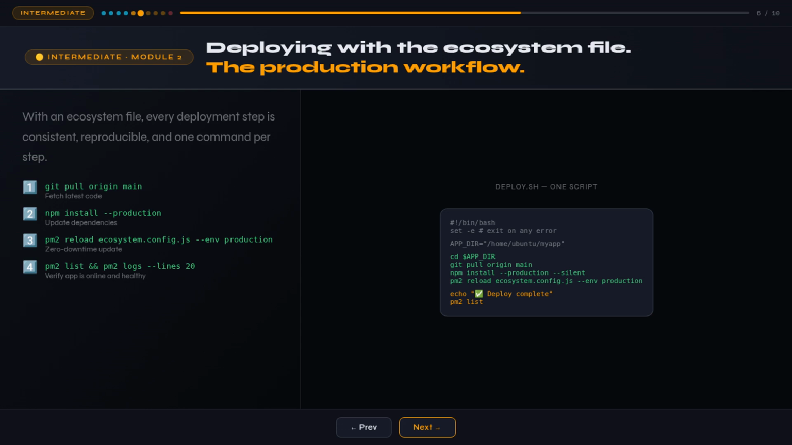With an ecosystem file, all your PM2 operations become simple and consistent. pm2 start ecosystem.config.js starts all apps defined in the file. pm2 start ecosystem.config.js --env production starts them with the production environment variables. pm2 restart ecosystem.config.js restarts all apps. pm2 reload ecosystem.config.js performs a zero downtime reload for all apps simultaneously. pm2 stop ecosystem.config.js stops all apps defined in the file without removing them. pm2 delete ecosystem.config.js removes all apps from PM2's managed process list.